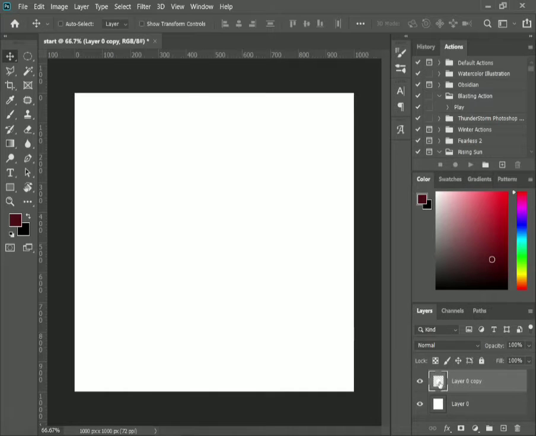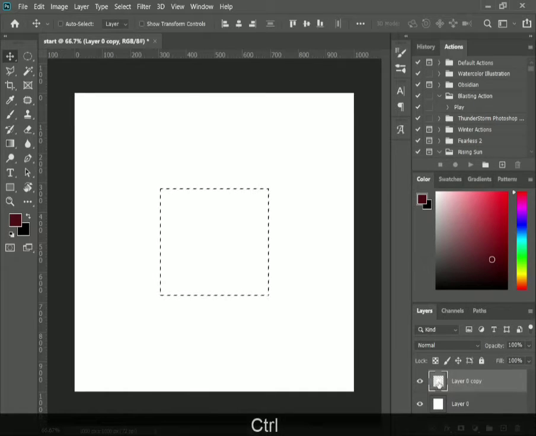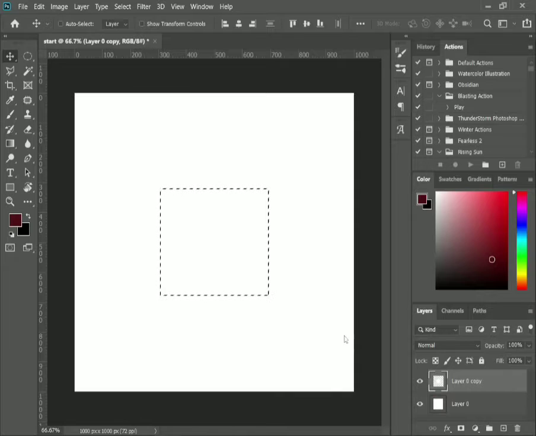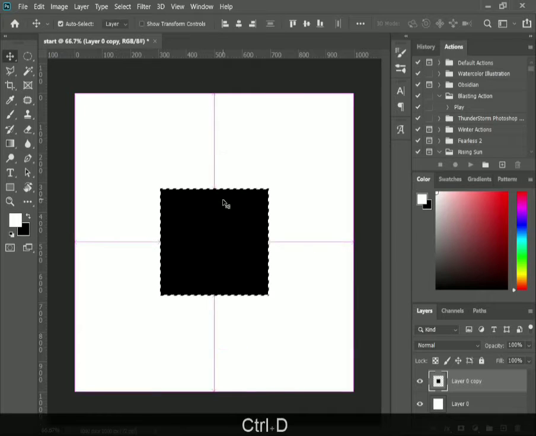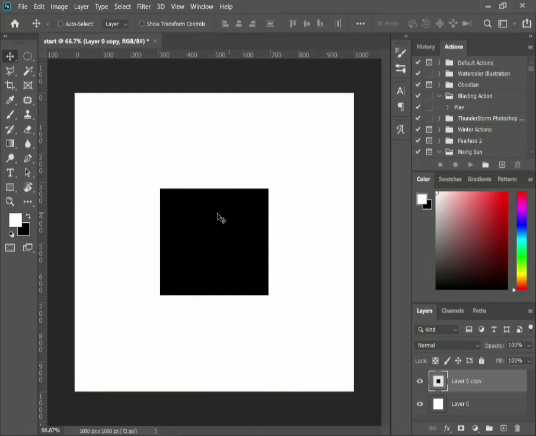Hold Ctrl and click to make a selection based on the layer shape. As you can see, I didn't restore the colors. To do it, just press D. To reverse colors, just press X. Press Ctrl plus Backspace to fill this layer with the back color. By the way, any color you want needs to be in the back. Now press Ctrl plus D to unselect.